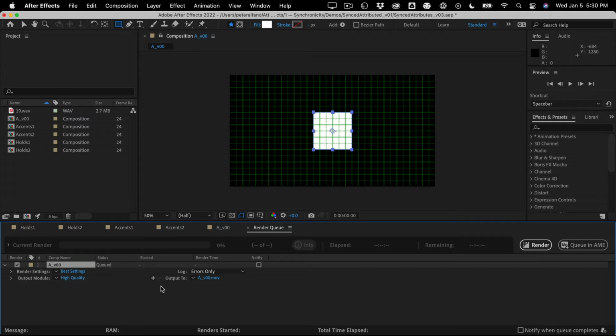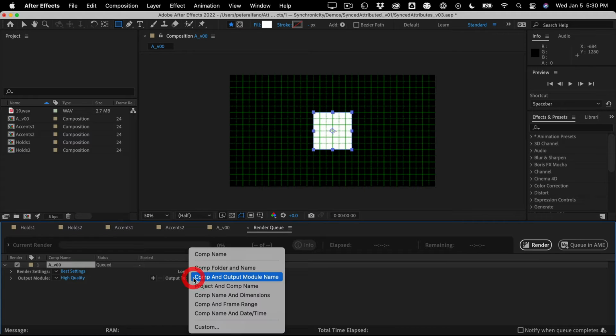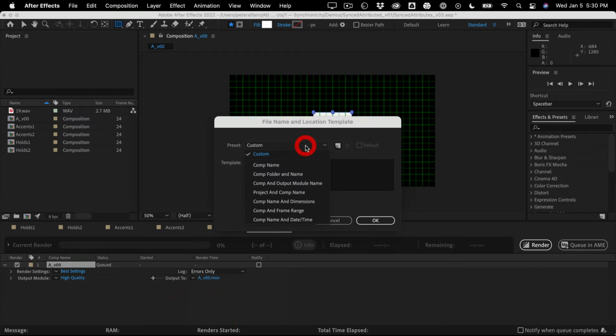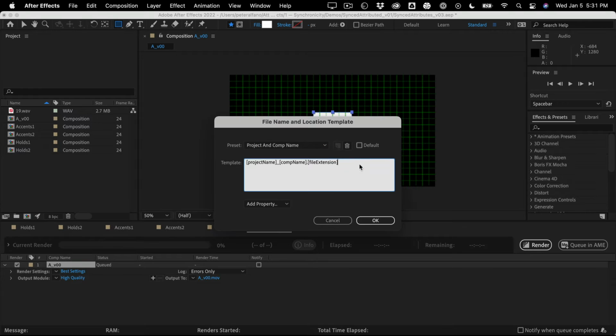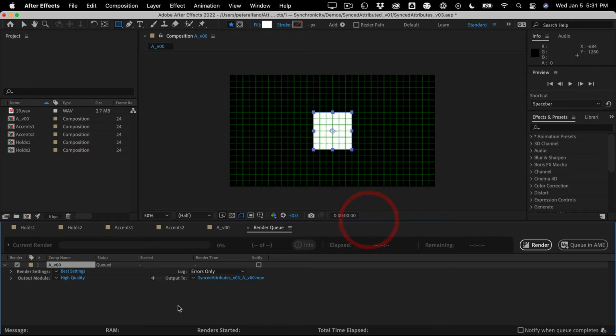All right, let's see what else. Let's click on this and go to custom. So this is really cool. You can have After Effects automatically name your files. And what I like to do is project and comp name, and I like to make that the default.